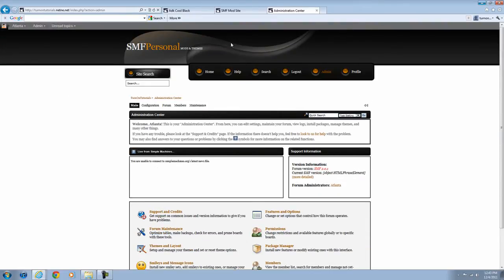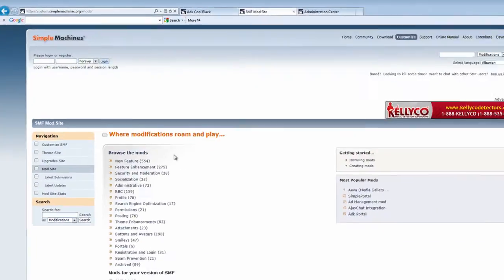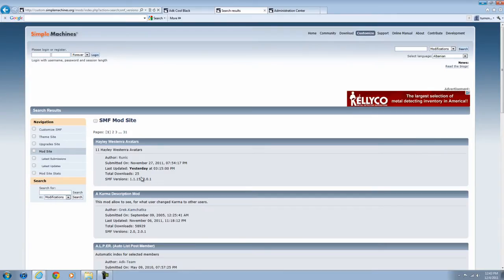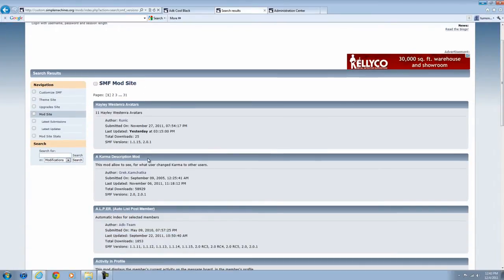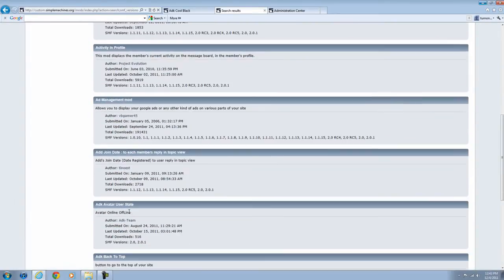Now I'm going to be showing you how to add mods to your site. Go to the SMF mod site right here. There will be a link in the description. Also, you want to scroll down and hit SMF 2.0.1. Right here, you'll see a whole bunch of mods. Just pick a random one if you want, or look through them. There's tons of them. There's 31 pages of them.